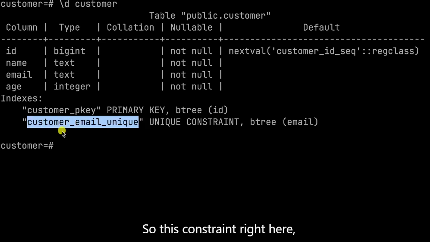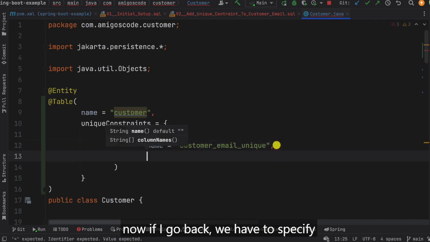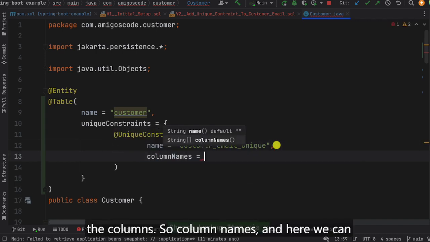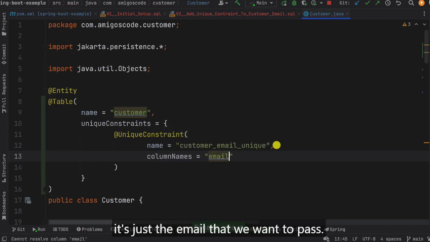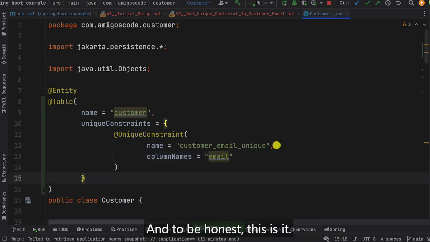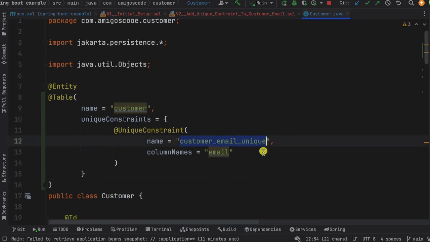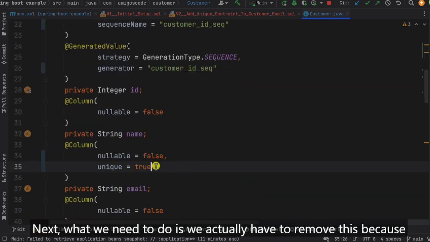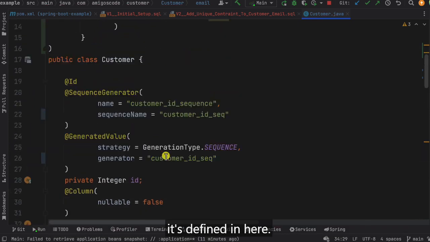So this constraint right here. Now, if I go back, we have to specify the columns. So columnNames, and here we can pass an array or just a string. In our case, it's just the email that we want to pass. And to be honest, this is it. Now we have full control of this. Next, we actually have to remove this because it's defined in here.